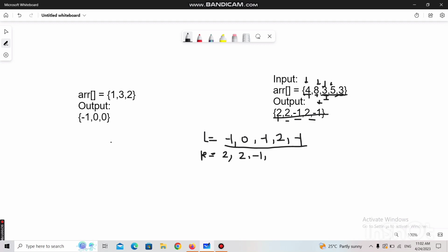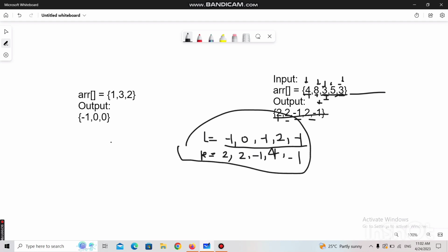So for that 5, 3 is the element which is on its right side and lesser than it, and the index of that 3 is 4. So 4 is added. And for that 3, there is no element lesser than it on its right side, so we added -1 in that array. So these arrays are formed.